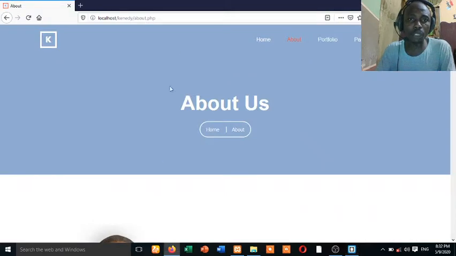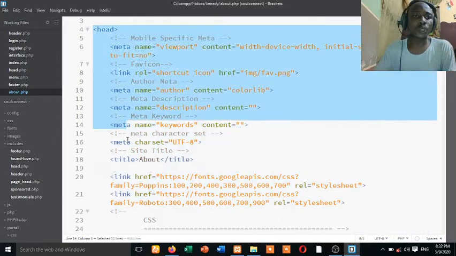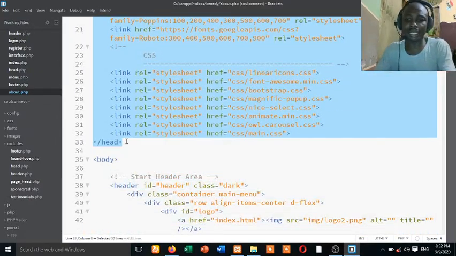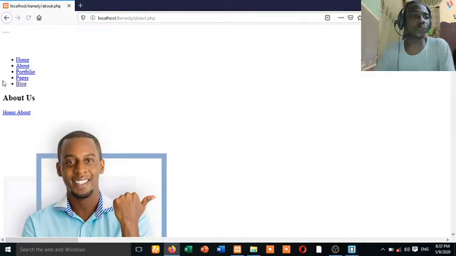Let me go and show you something. You see this head, you can see what is happening here. The title is about. So now I want to be using the same title for everything. So you know the head, let me delete the head in about and save. Go and refresh. You see it's going to lose the whole CSS.